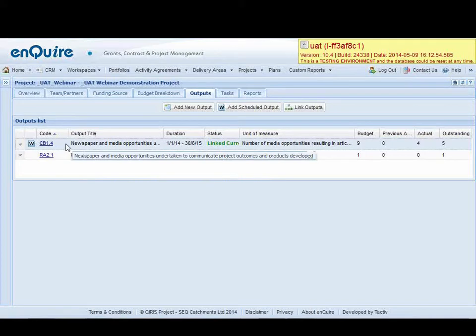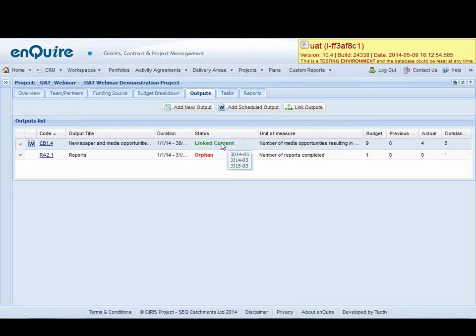But the purpose, what we've tried to do here is to show project managers and field staff and program managers how they're going against particular objectives over time. What you saw here in this column here is linked current. So there's a status column that I can see here. And so CD 1.4, that refers to for this period, Jan to June, it's linked to a current milestone.